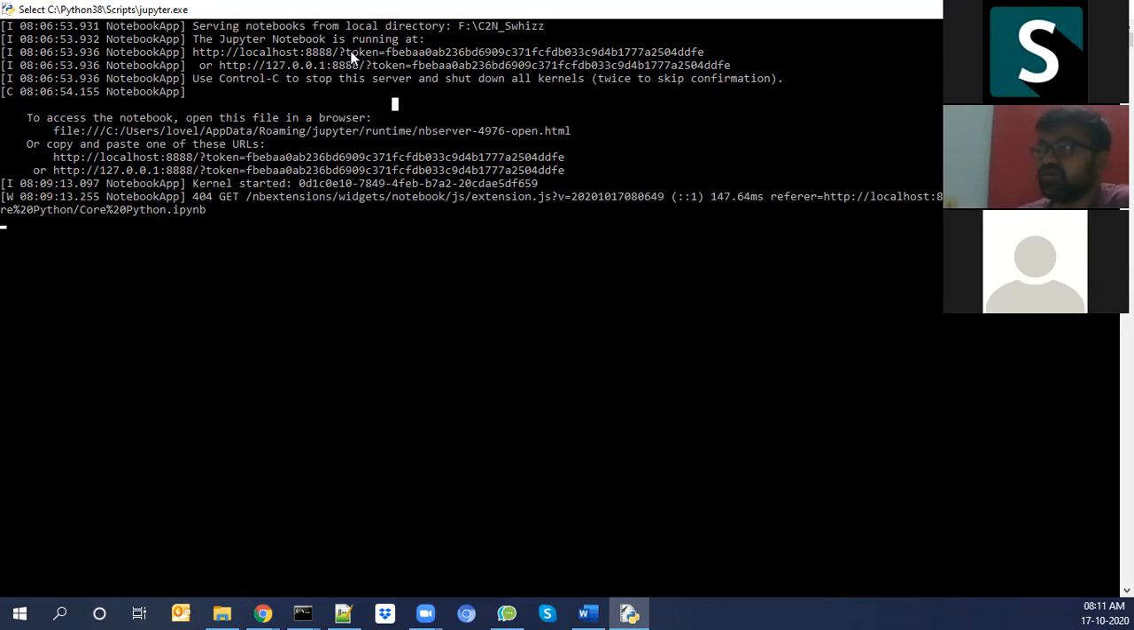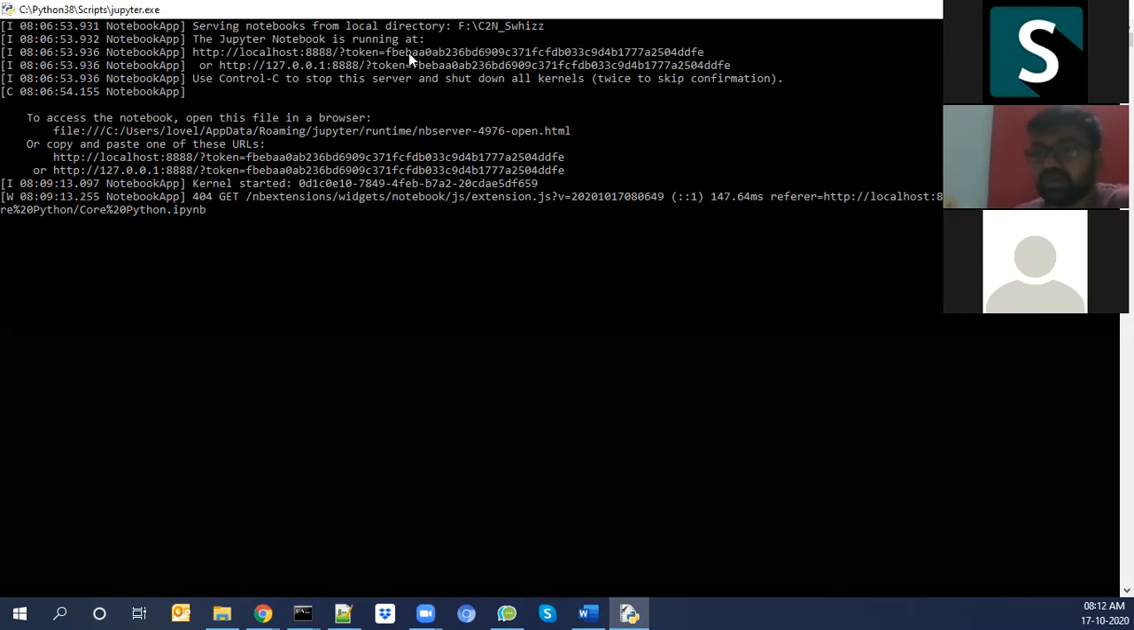If you double tap, it will copy the entire URL. If you right tap with the right button on the mouse, it will copy that. Or else you can copy with Control C also. After double tapping on this, press Control C, or right click on the highlighted link. It will copy, so you can directly paste that in your Chrome window.